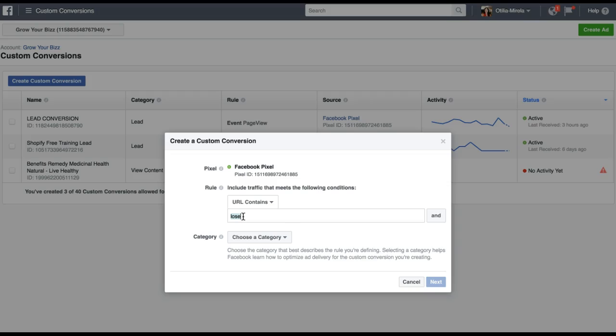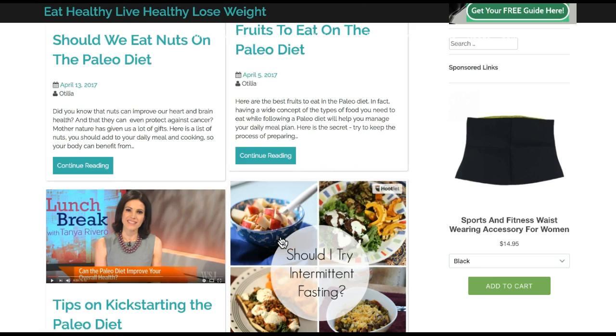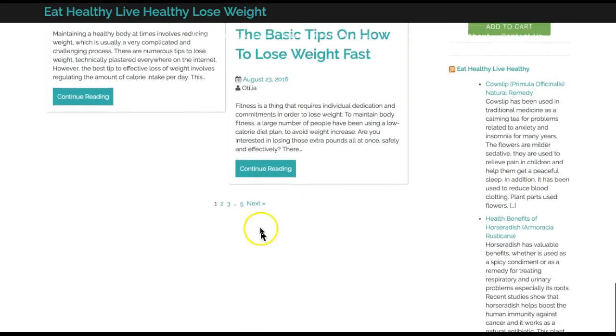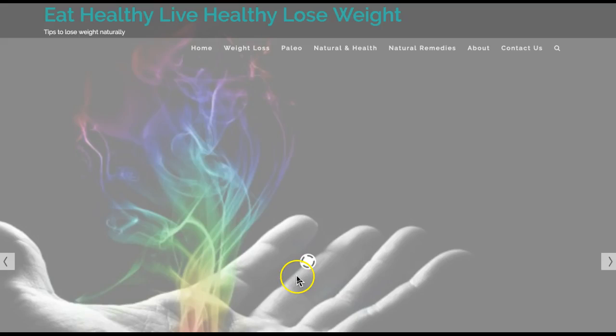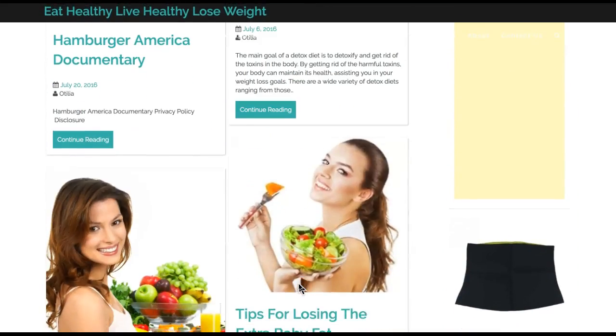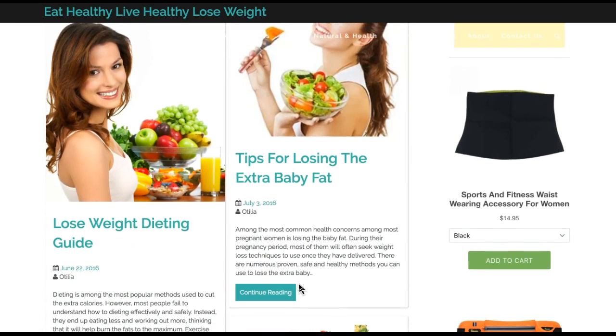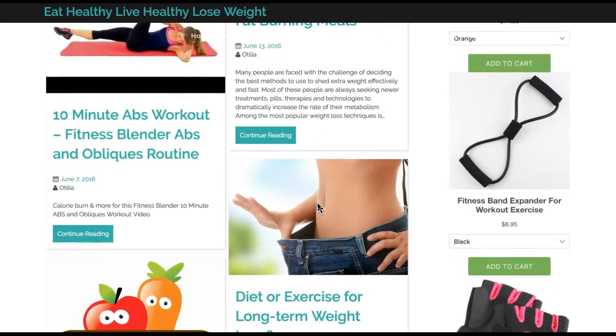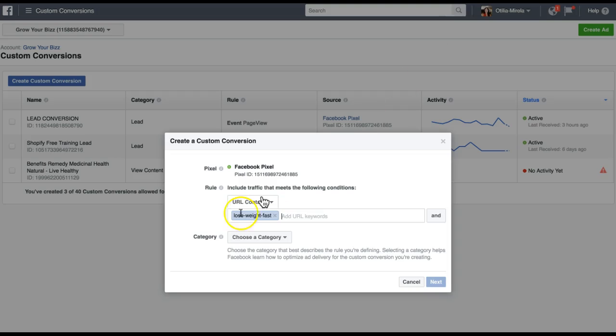Lose weight fast. Okay, this is one. Let's see what I have. Still I have here next. I will check my old content and check what I have written here. Okay. Fat. Okay. Weight loss. Okay, I will add this one, weight loss.